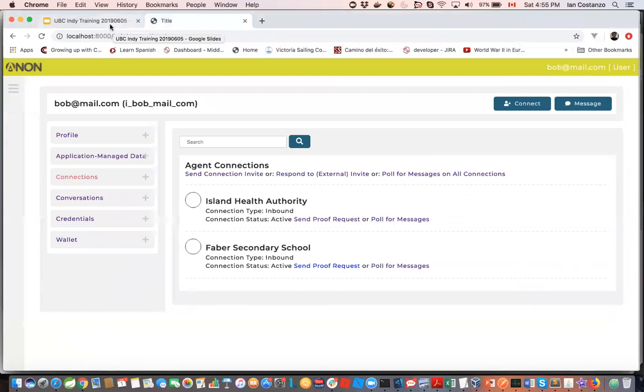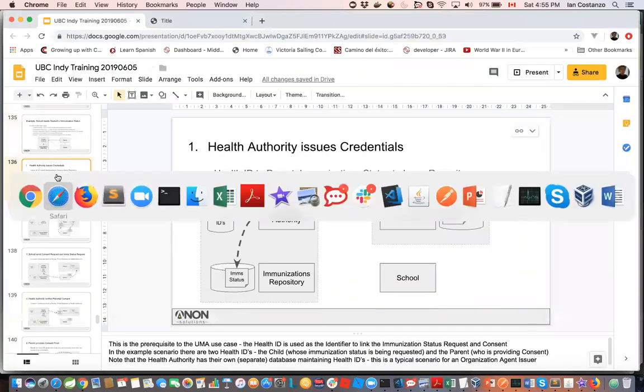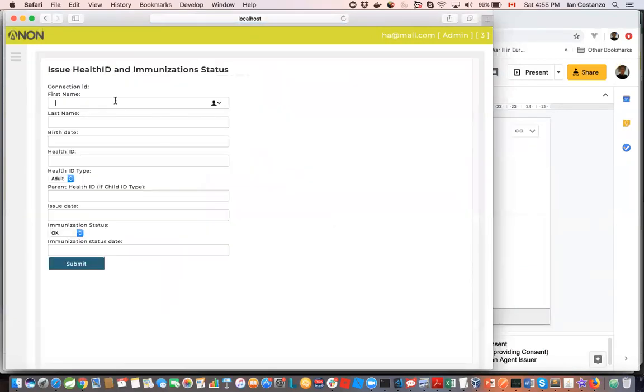To start out, the first step is that the health authority issues the credentials. We've got a custom screen for that, where we say issue credentials. We provide the name, Bob Smith. Bob's birthday is 1964, and health ID is 125. Bob's an adult, so it's an adult health ID type, and it was issued in 2010. Bob's immunization status is okay, and that was also issued in 2010. We'll submit that.